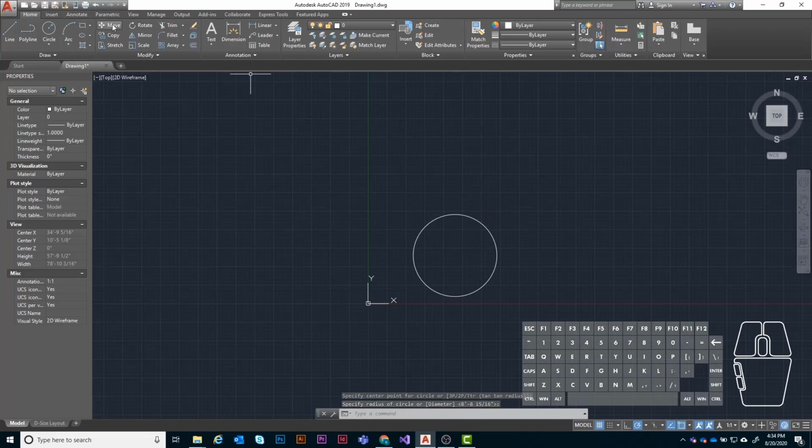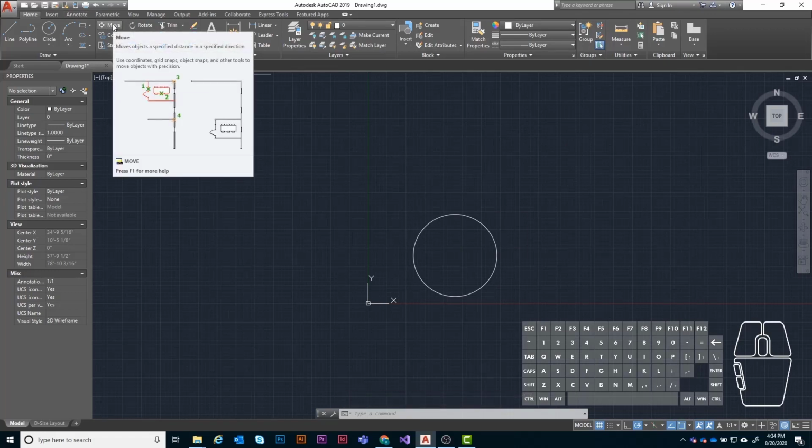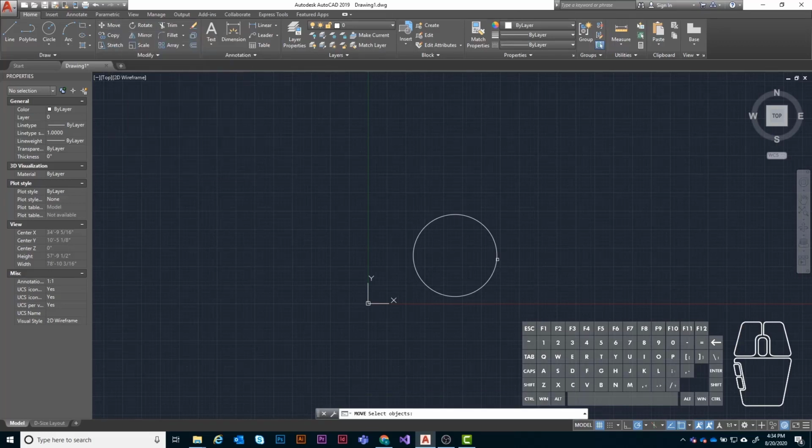So first we have the move command. That's pretty self-explanatory. All it does is move an object a specified distance from one point to another. All right, so I'm going to click on the move command, and then first I need to select the object I want to move. So I'm going to click on the circle, and now once I've clicked on my circle, I have to hit the enter command to proceed to the next step.